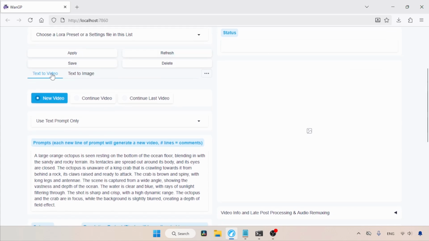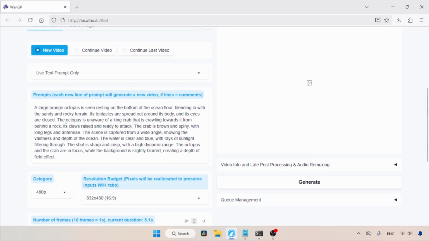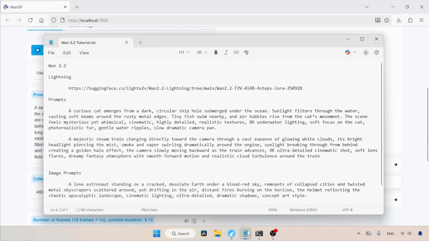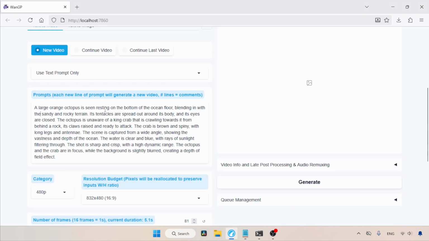Under the text to video section, we are going to use the new video option. Then select use text prompt only. In the prompt section, type about the video you want to create. I have some prompts in my notepad, so let's copy and use them here.